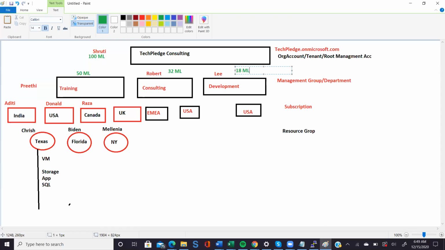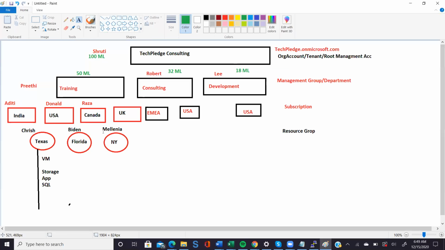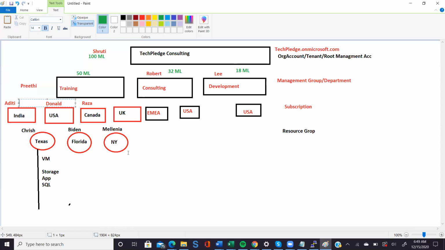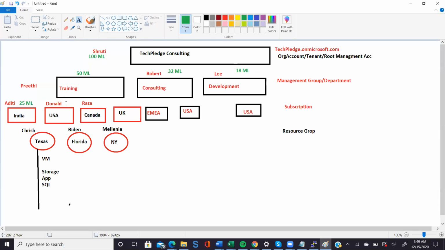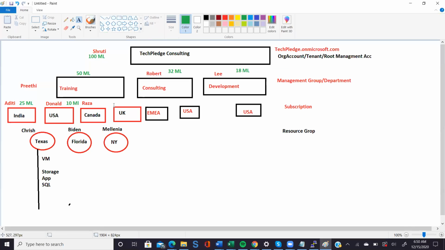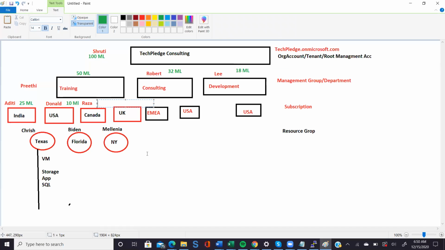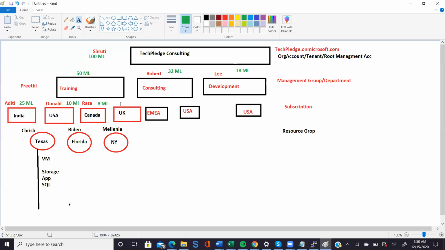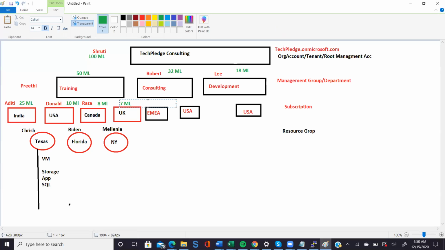Then Aditi is going to report that out of the 50 million, I have consumed 25 million alone. Then Donald says that I am only using 10 million. Raja says that I am only using 8 million. Then UK says that I am only using 7 million. Definitely Preeti is going to call whom? Aditi, right? Hi Aditi, why are you using so many resources?